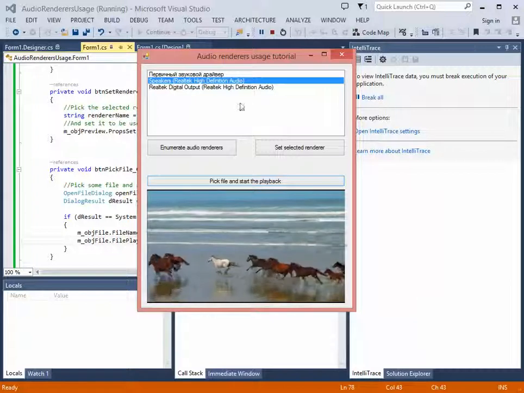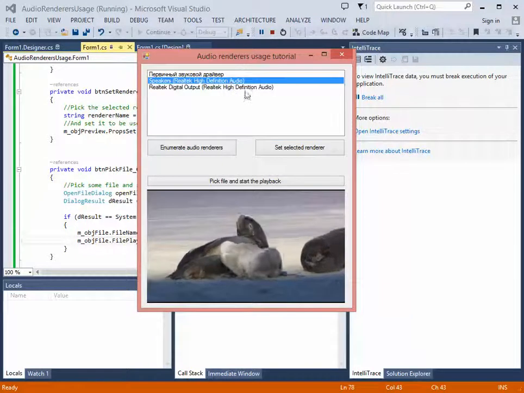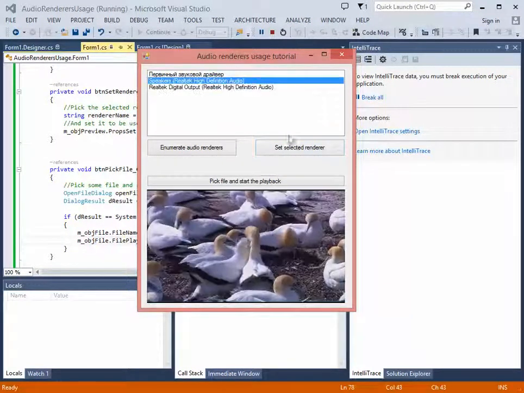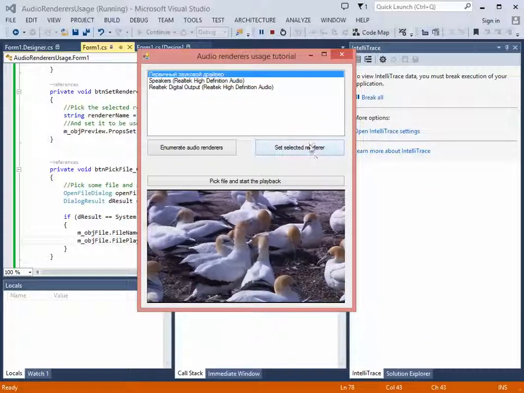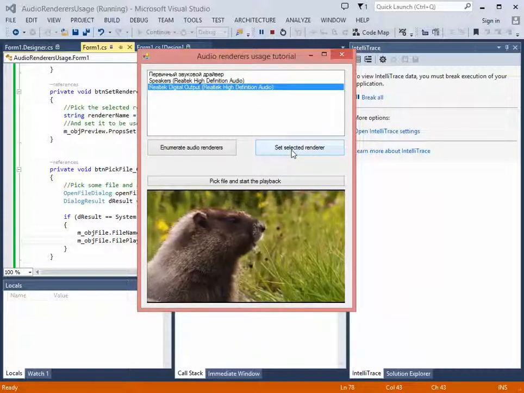Okay, here it works. You can switch the audio renderer on the fly using just the same code. So here it is. Okay guys, here how it works.